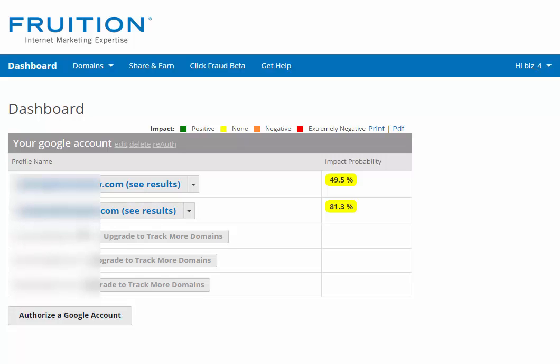The free account does have some limitations. It doesn't show you the last 3 months of data, so if you've been penalized in the last 3 months, this tool won't show you. But let's have a look.